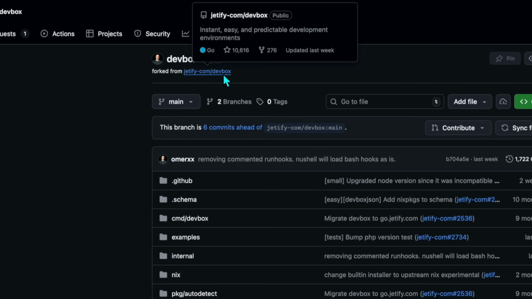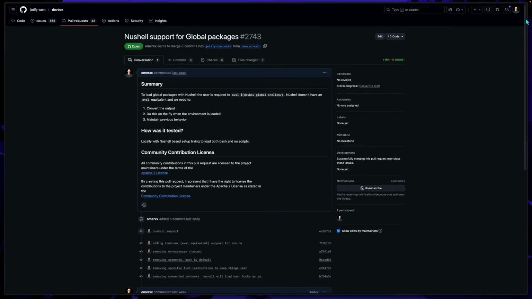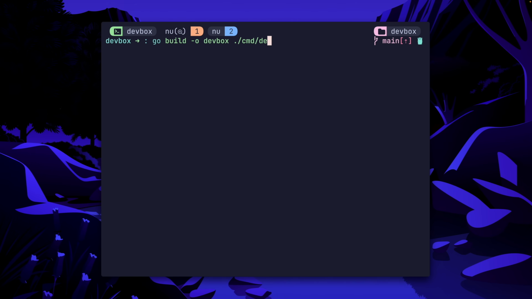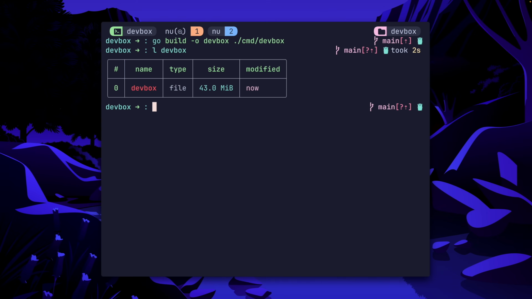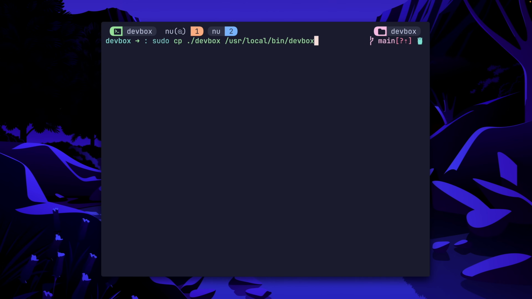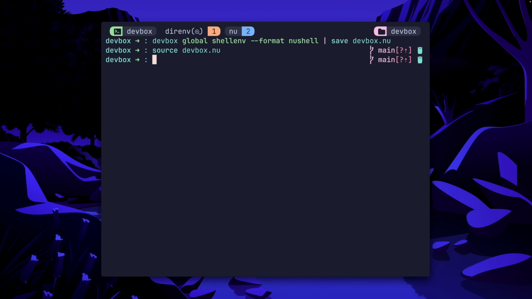I've forked the version here on GitHub, which is also a standing PR to the Devbox team, but I can't guarantee anything. You can fork mine for the time being, then go build -o devbox cmd devbox, and then you'll find a new local binary that has the format flag, takes new shell as value, and outputs a new script. Two steps left. Copy that binary to your local path bin or whatever other global path you like, then use it directly by saving it to devbox.new, which can then be sourced. And there you have it.